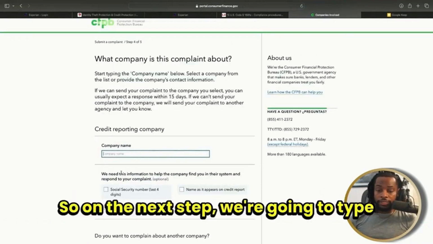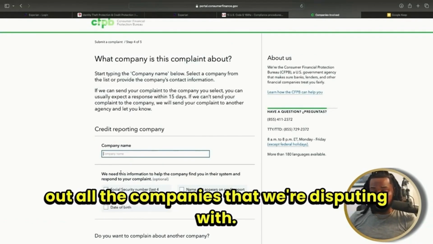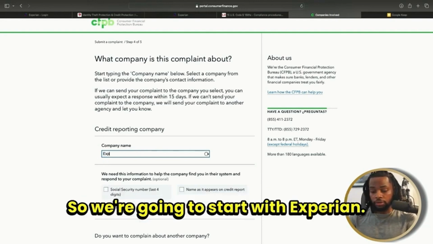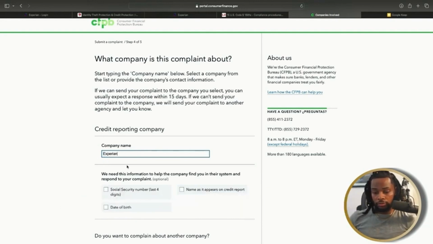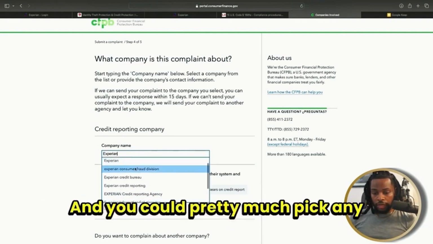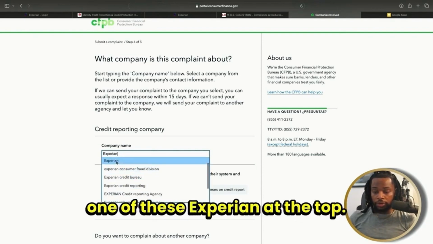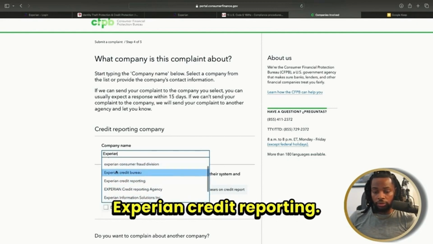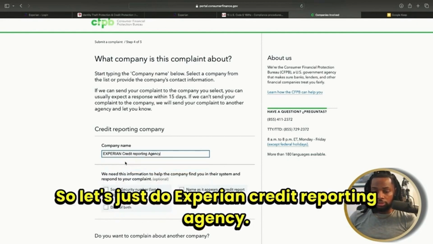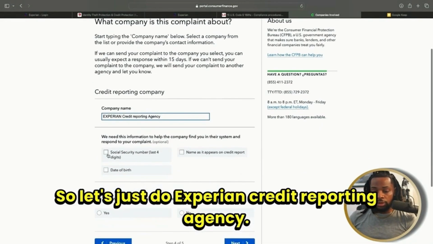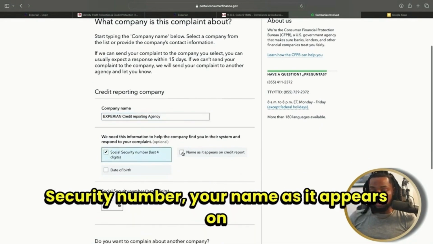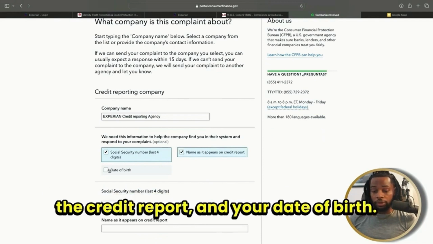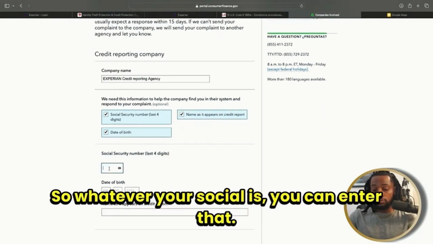All right. So on the next step, we're going to type out all the companies that we're disputing with. So we're going to start with Experian. And you could pretty much pick any one of these. Experian at the top, Experian Credit Reporting Agency, Experian Credit Reporting, Experian Credit Bureau. So let's just do Experian Credit Reporting Agency. And then you're going to enter your social security number, your name as it appears on the credit report, and your date of birth. So whatever your social is, you can enter that.